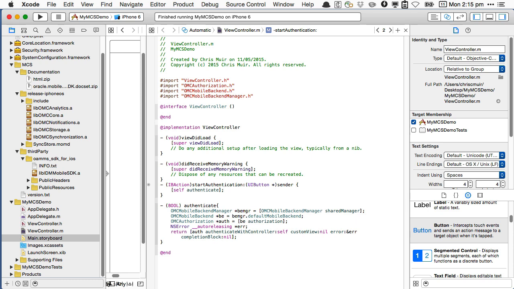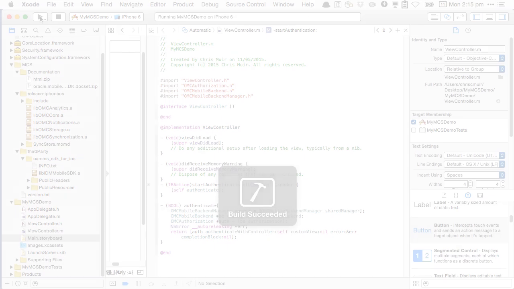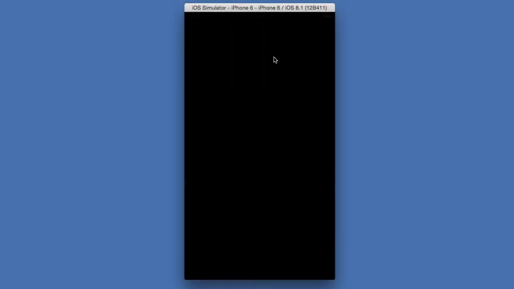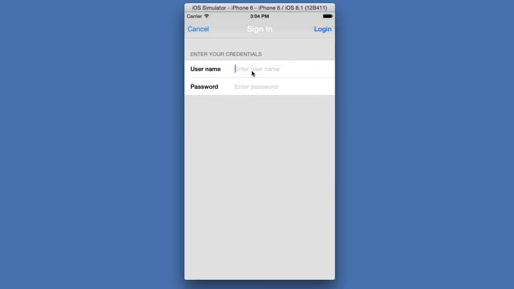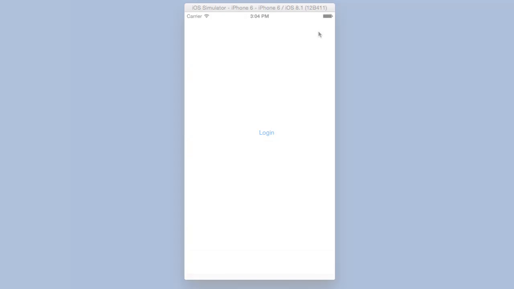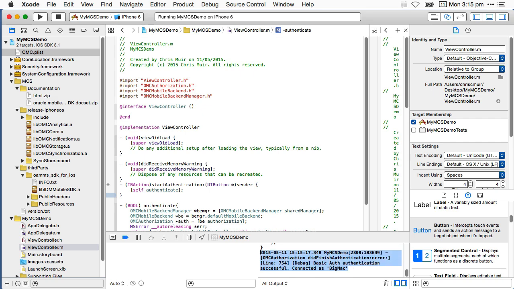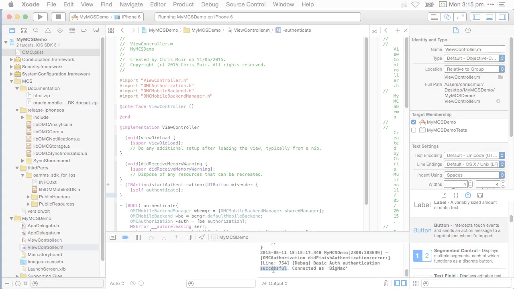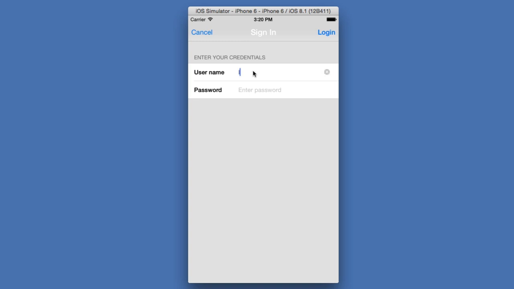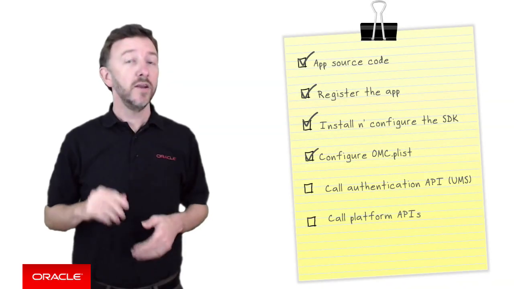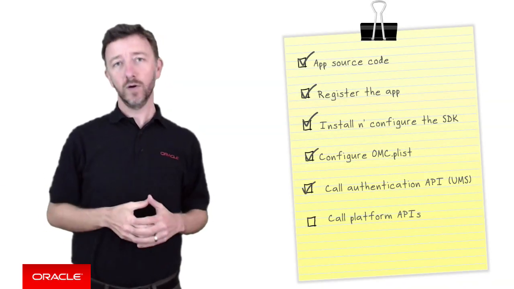And that's it. Let's see how this looks at runtime. In running the app and logging in with valid credentials, thanks to us setting the debug logging option in the OMC plist file, we can see in Xcode the successful login message. Alternatively, if we log in with invalid credentials, you can see the associated error in the simulator. There you go, now you're really done, and you can really justify that pay rise with your boss.